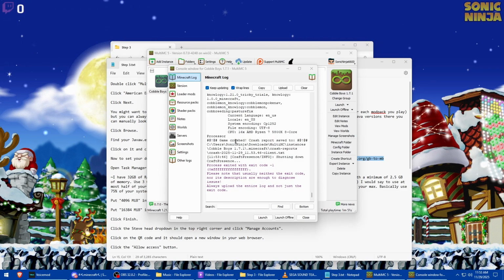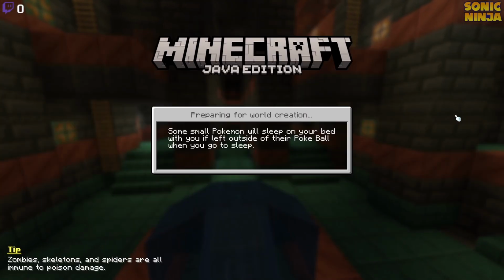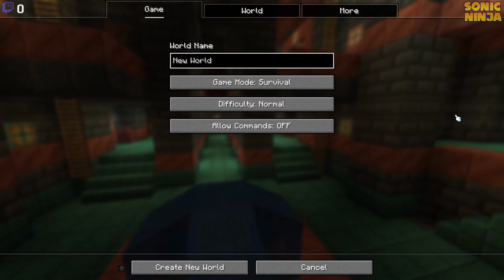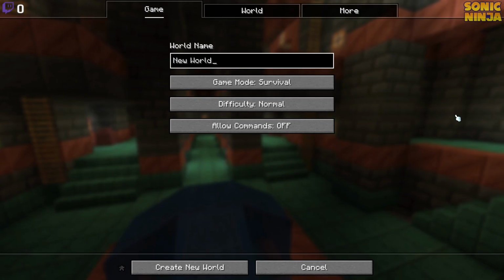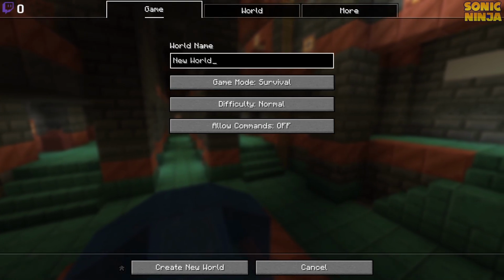Okay. I'm not exactly sure why that crashed. Okay, so when you go to create a new world, it shouldn't crash this time. There was a specific mod that was causing the crashing, so that's also something to be aware of if you're ever making a mod pack. Make sure that you test server-only mods to see if they actually work in the instance or not.